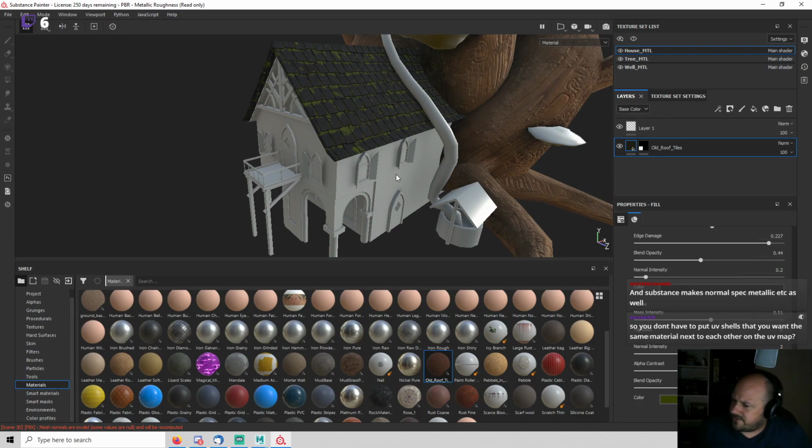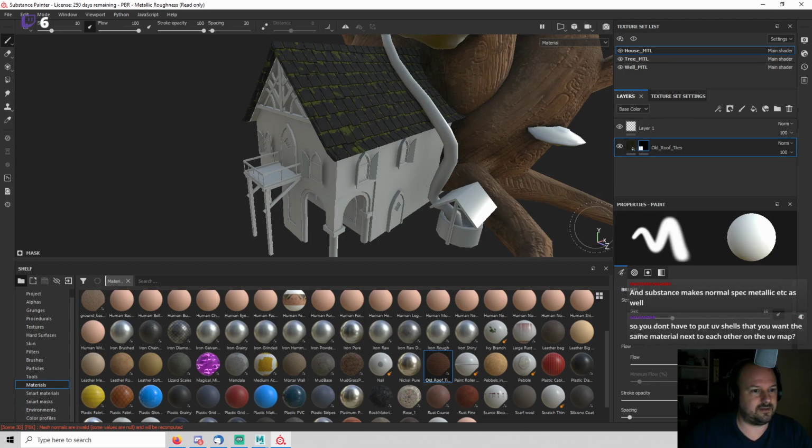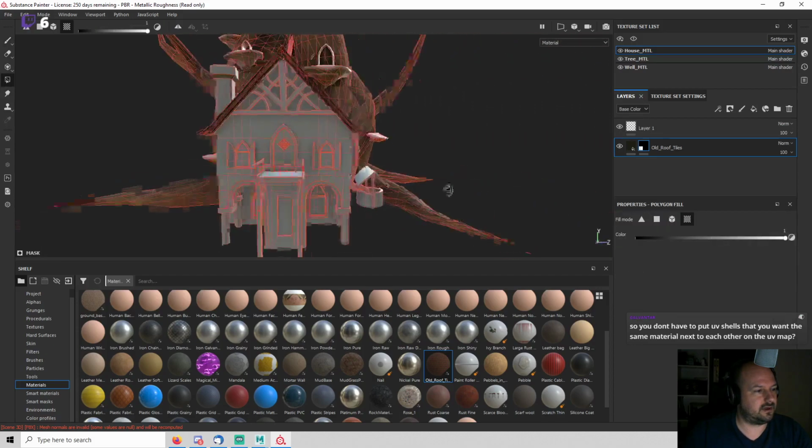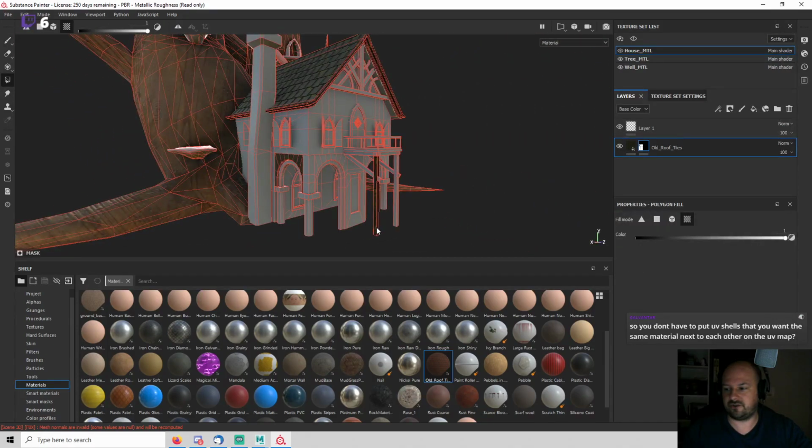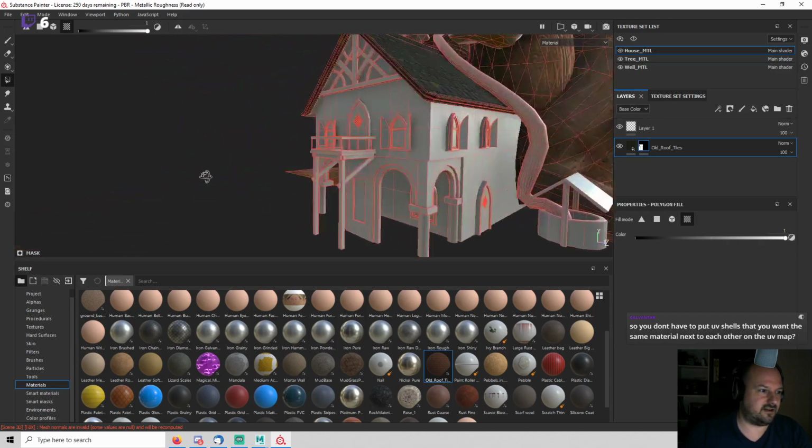So you don't have to put UV shells that you want to have the same material next to each other? No. You can just click them all here, right? So I can say, okay, I've got one mesh here, I can pick this one and that one. You just click on them, so it doesn't really matter where you are.